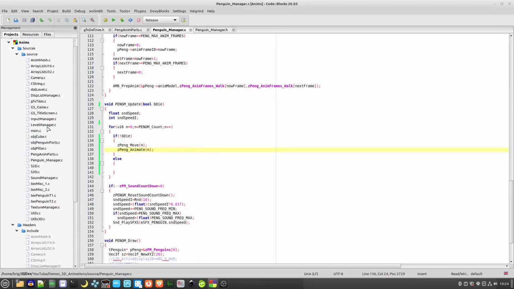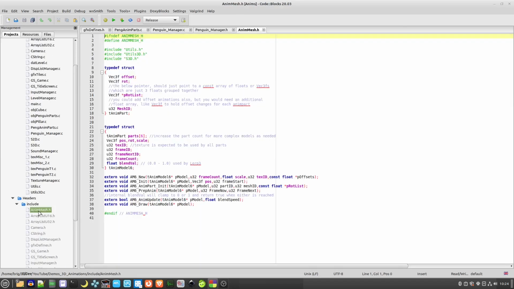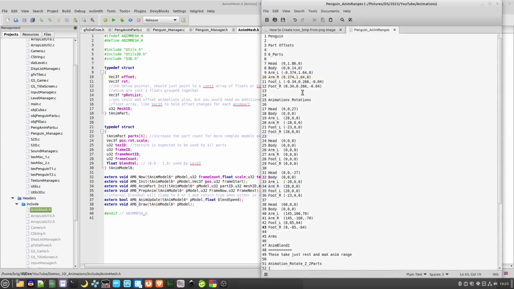So first off, I'll quickly show you the structure to hold all of that. It's fairly straightforward. We have a structure for each part of our model. So we have one of these for the head, one for the body, the arms, the feet. Each part has its own list. And then we need the offset from the origin of the model as a whole, which is why we have these here.